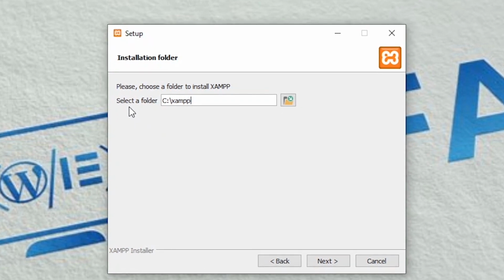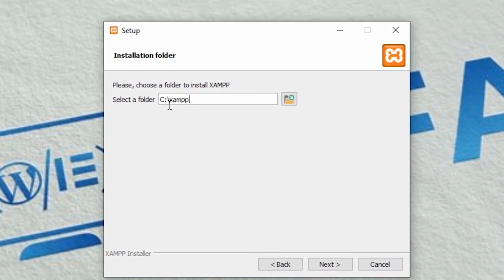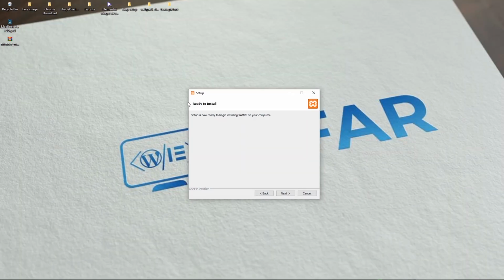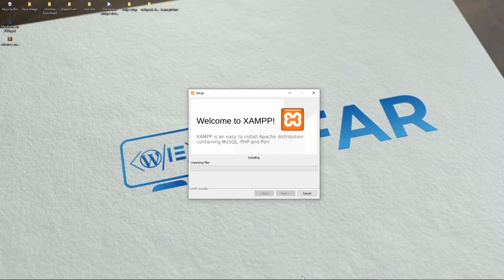Then you need to select the folder, or you can keep it as default if you don't want to change the location. So for now, let's install it here in the C drive. It will create an XAMPP folder automatically, so keep it as default. And after that, we are ready to install, next, and it's installing.